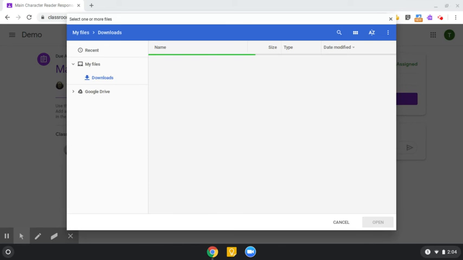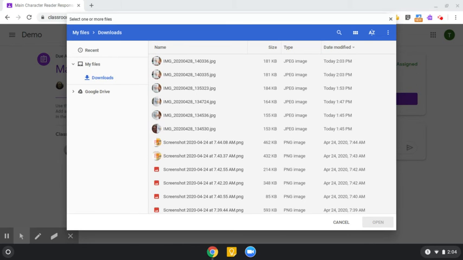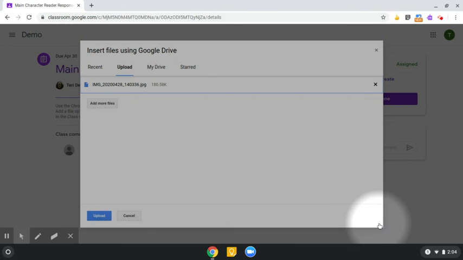When I click the Select the File button, it brings up a bunch of pictures. The one that I just most recently took is always on top because it goes by date and time. So the most recent one is here. I know that's the one I need. So I'm going to select it. And then I'm going to click Open. When I do that, it adds the picture right here. And then I need to upload it.